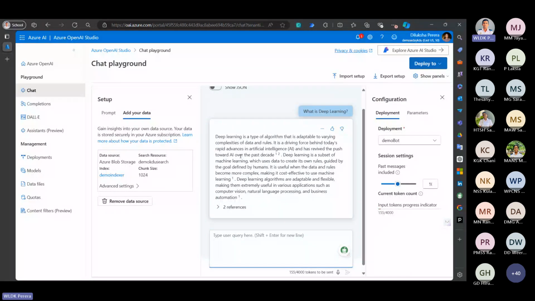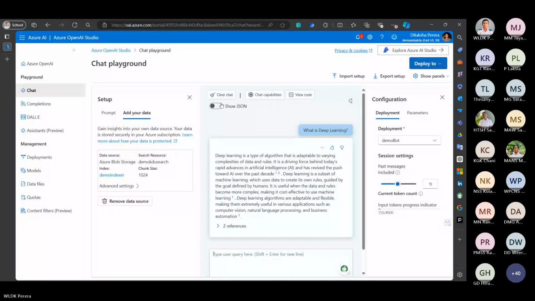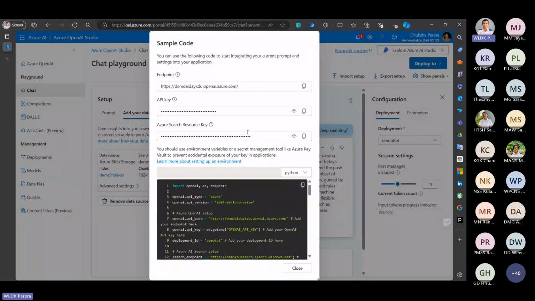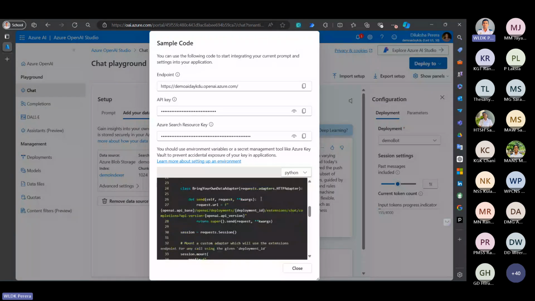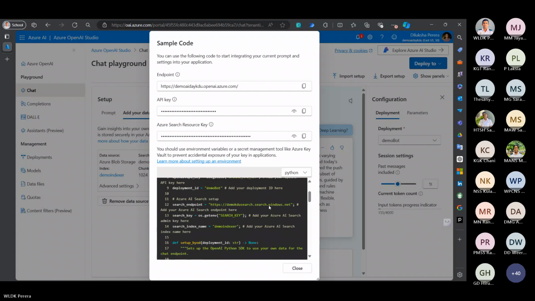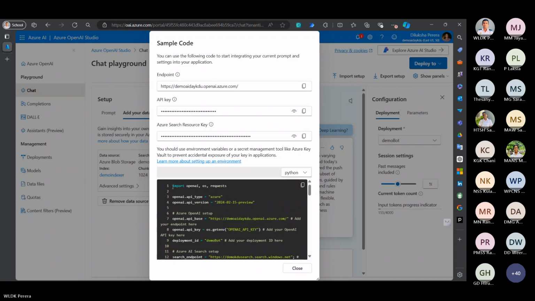So let me share the code files. If you want to deploy it using VS Code, you can simply copy this code and paste it in your Python script. And here you have the endpoint, API keys, and the resource keys. Using this playground to deploy your models is really easy.